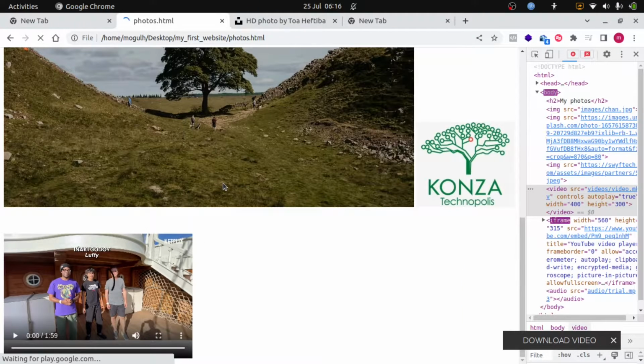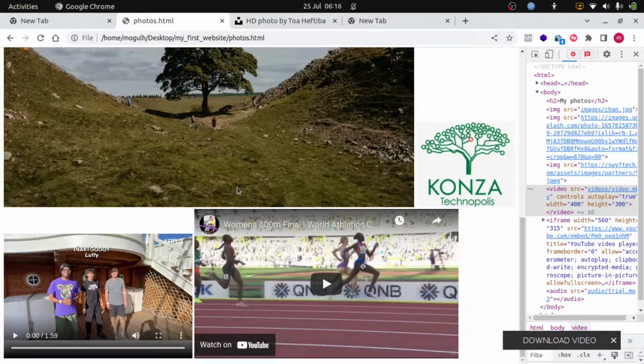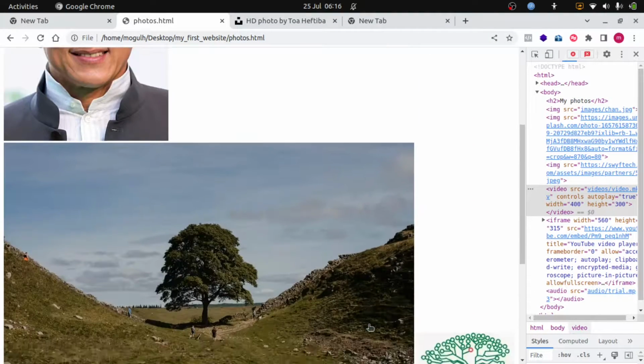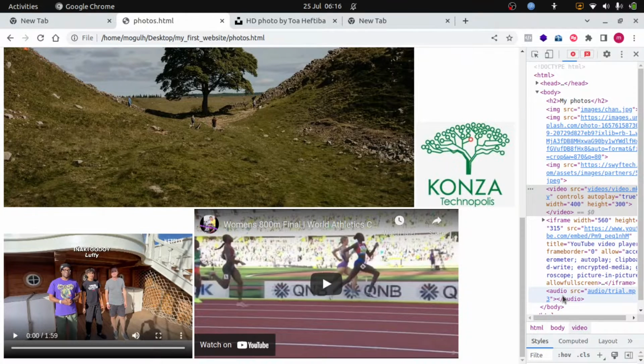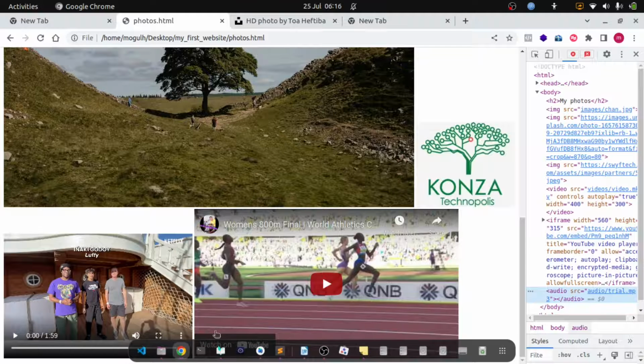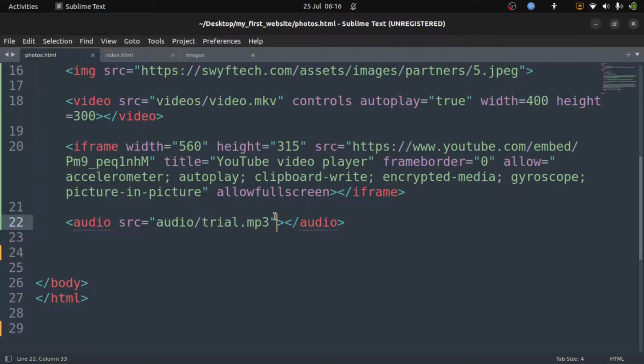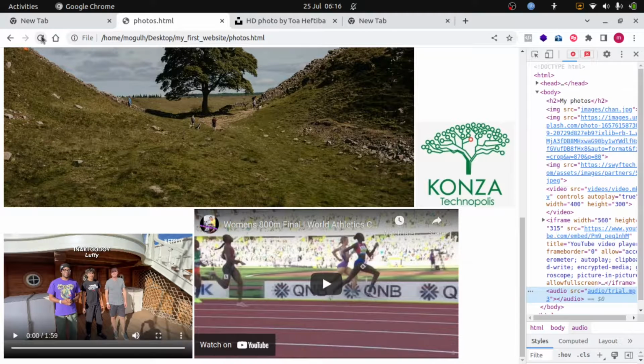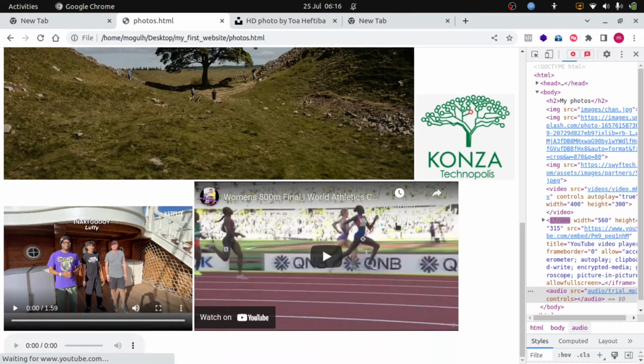Let's refresh the video and the audio. The audio has not yet come up. Let's wait for it. Okay, you cannot see the audio. We need to put the controls on so that we can see it. Let's refresh this. Yeah, here it is. I have the audio. As you can see, I have the volume controls, the playback speed, and all that.